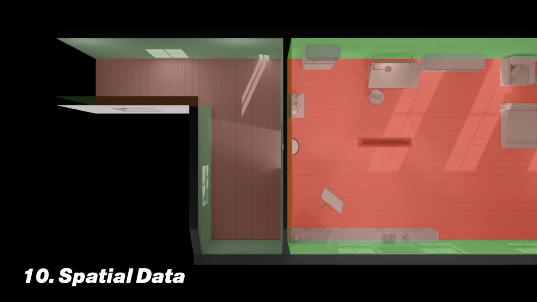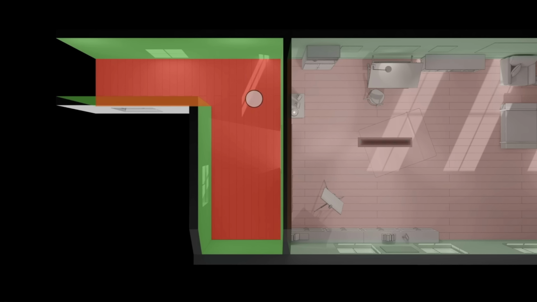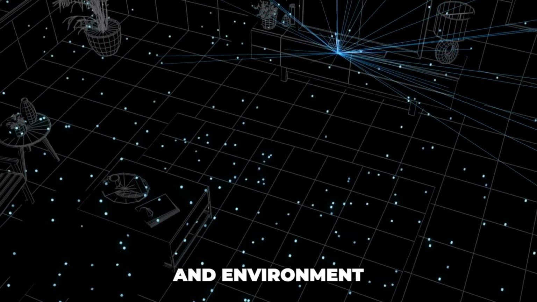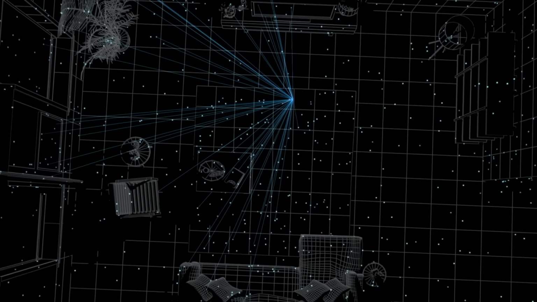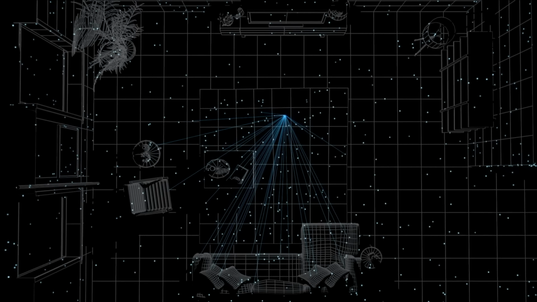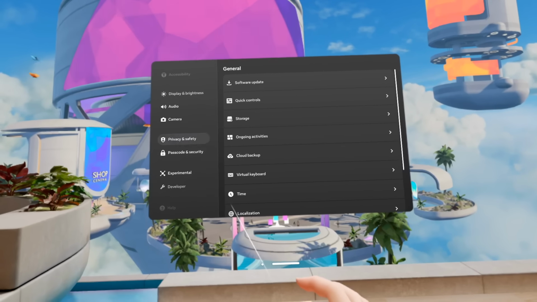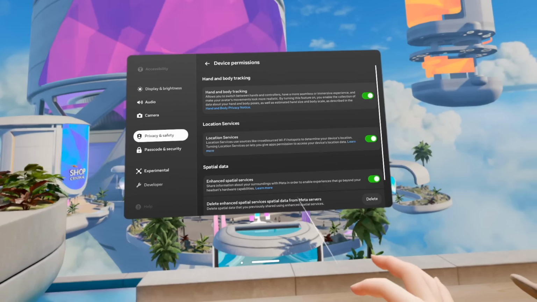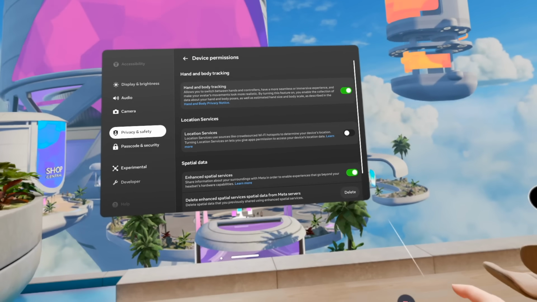And while this is often sneakily turned on by default for most headsets, this spatial data feature basically shares your camera view and environments with Meta directly. And this data, they can technically use however they see fit. So besides this being a massive concern when it comes to your privacy, Meta is probably also not the company that you want to give all this data to. So to turn this off, go to your privacy and safety tab and look for the device permissions. And here, make sure to toggle off the location and enhance spatial surfaces.